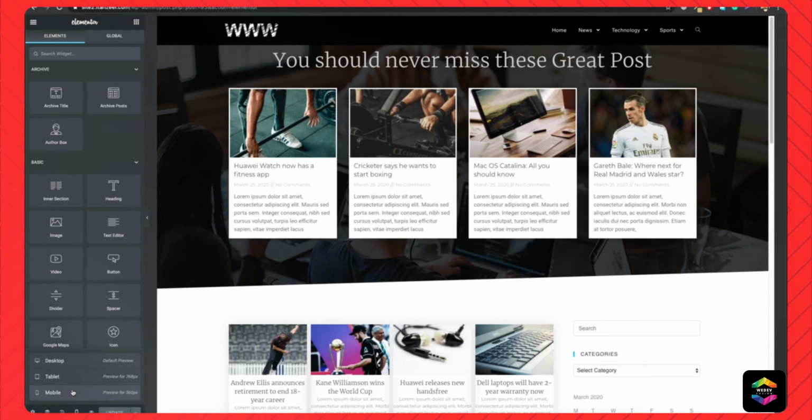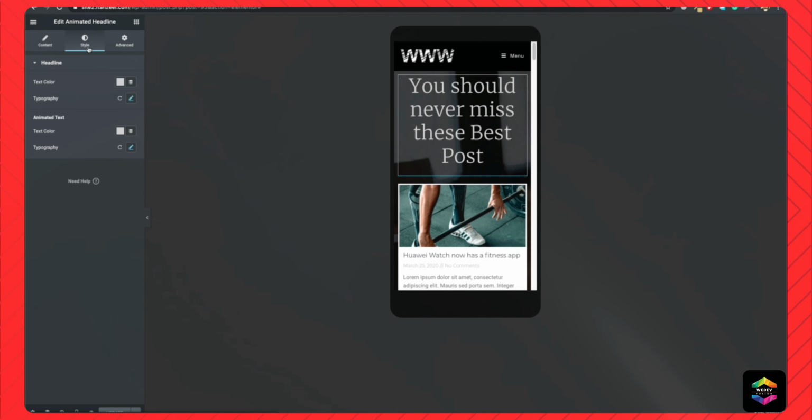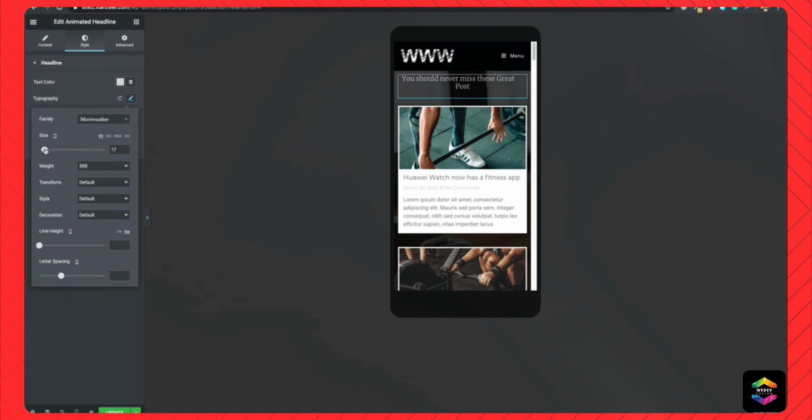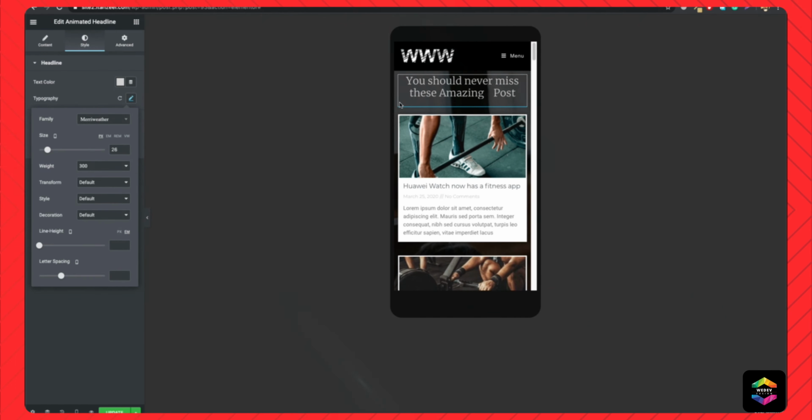So all you have to do is switch to the mobile device, and this is right here. Now here, all you have to do is come up here and work with the sizing. So we're going to be keeping it. You should never miss these posts, or you can keep it in 2 lines, okay? And this is going to be great. Same like this, we have now got this here.